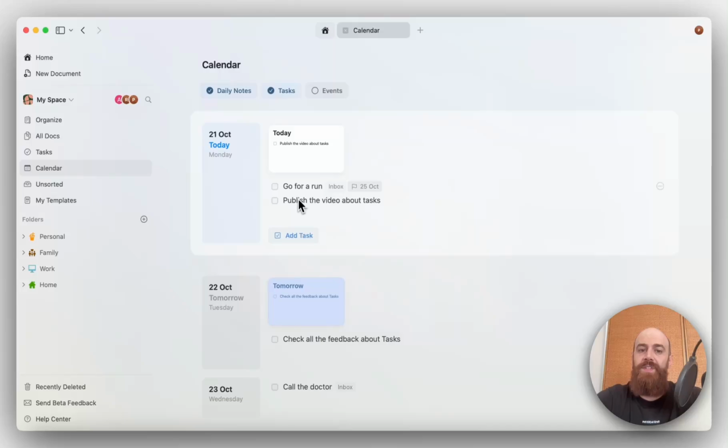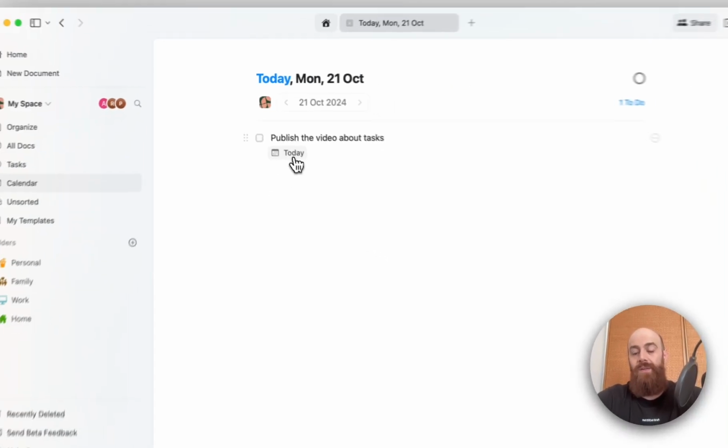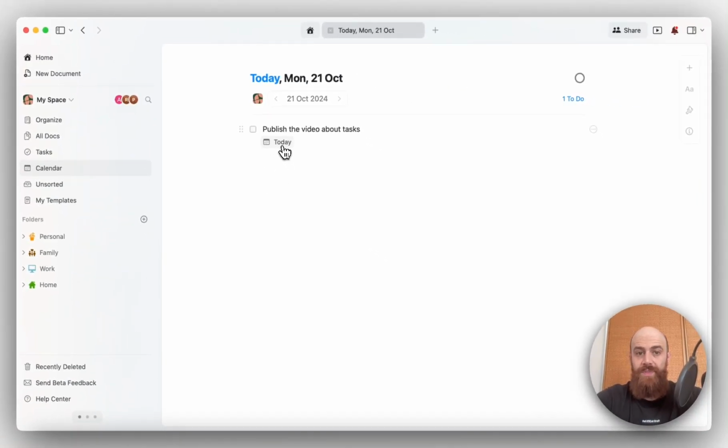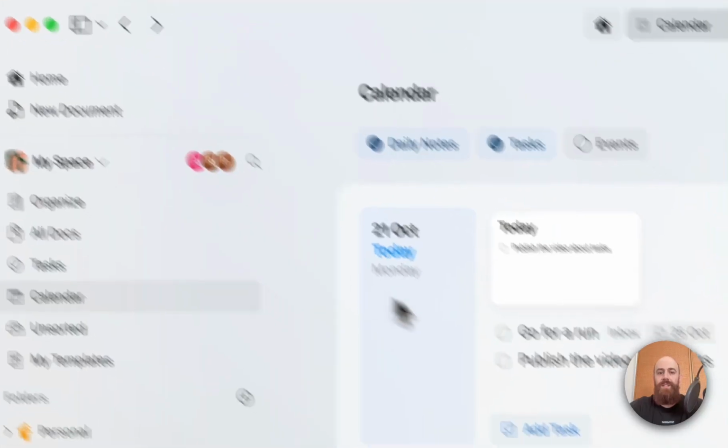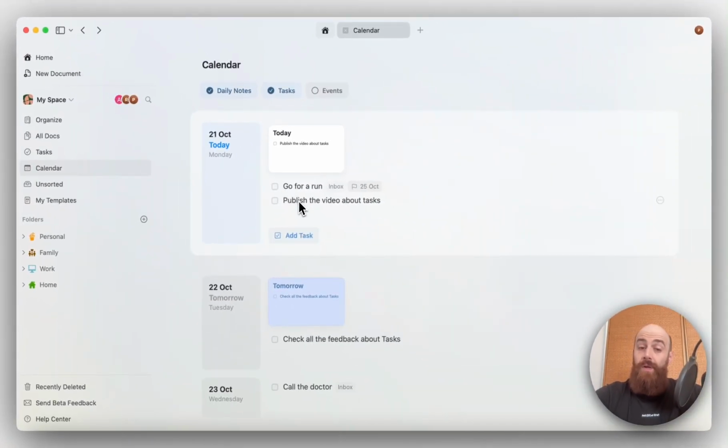So I will have this list of tasks, and actually I have this daily note with a task as well, and that task also has a scheduled day. So that's why we see two tasks listed for today. One of them is publishing the video about tasks that I'm doing right now, and the other is running. So any task in any document that has a scheduled date will appear under your calendar at the date of schedule, right?